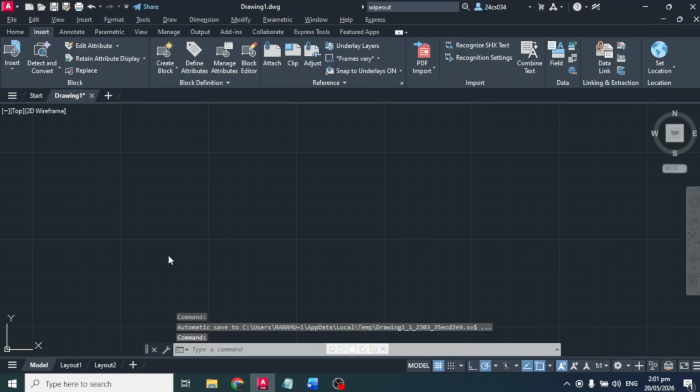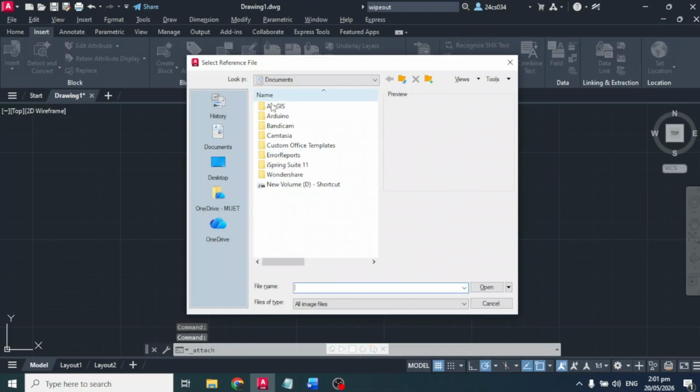So let's get started. First, go to the Insert tab in AutoCAD. Over here, find the References panel and click on Attach. Then the Select Image File dialog box will open on your screen. After that, choose the image file you want to attach to your drawing.